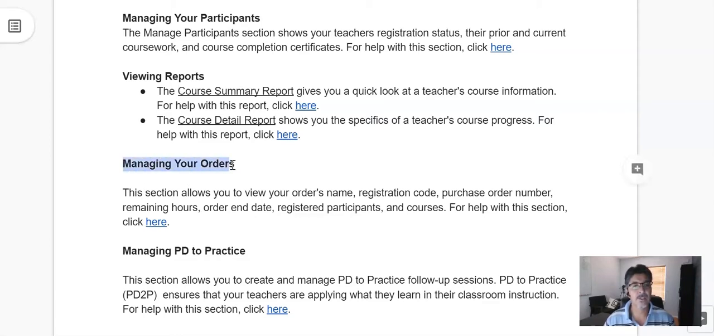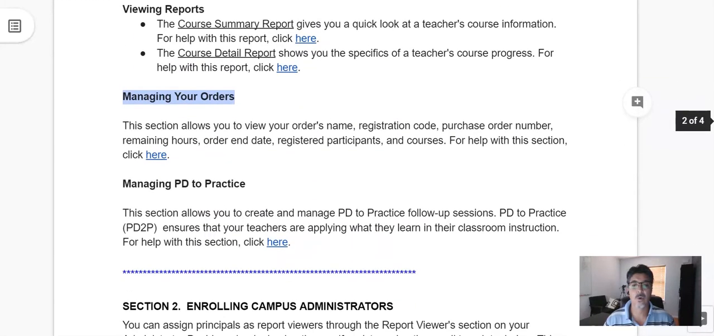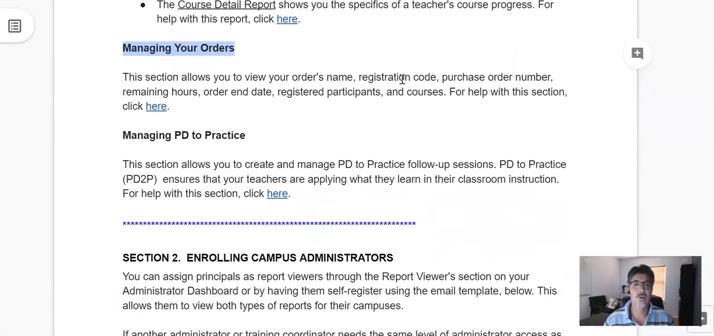Thirdly, managing your orders. In this section, you're going to be able to manage your orders, look at the registration codes, see how many hours are remaining, when the order ends, and the registered participants under that order, all that kind of information. That's what you're going to be able to do under managing your orders.